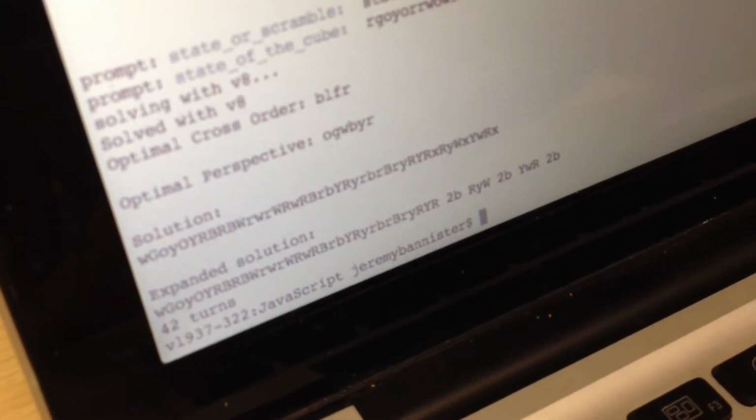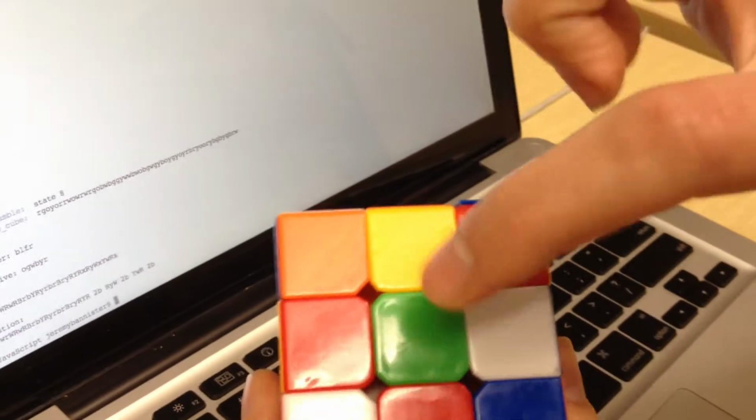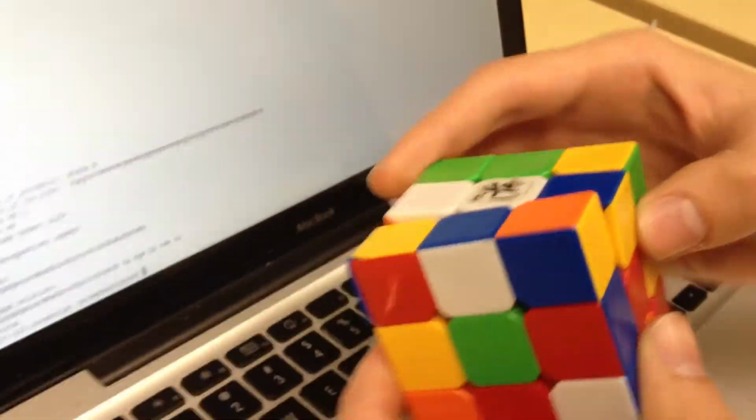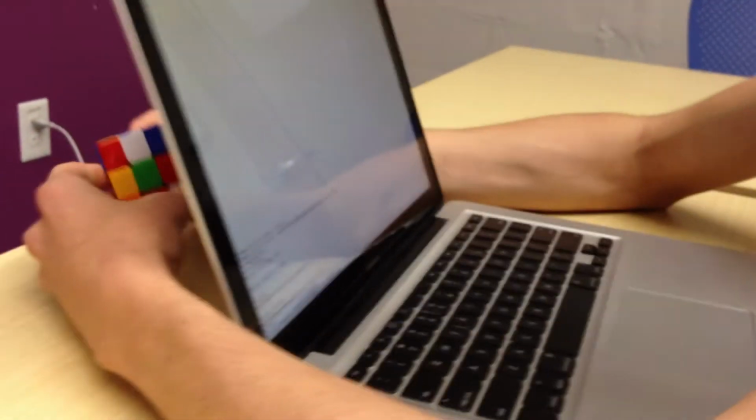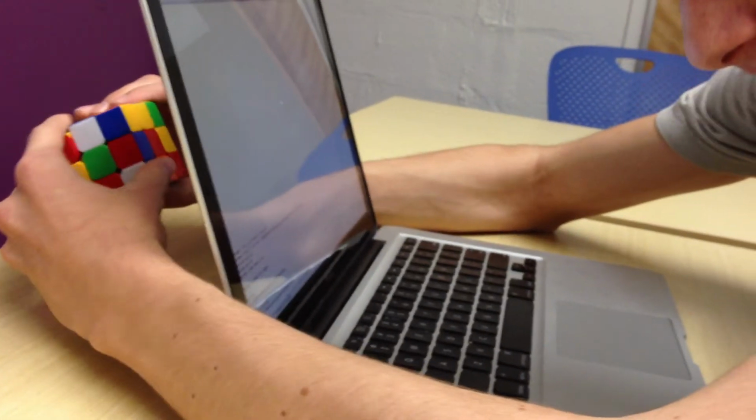It starts with a lowercase w, which means turn the white face clockwise. And the next one is an uppercase G, which means turn the green face, which has green in the center, counterclockwise. So I'll proceed from here, behind the computer, so you know I'm not cheating.